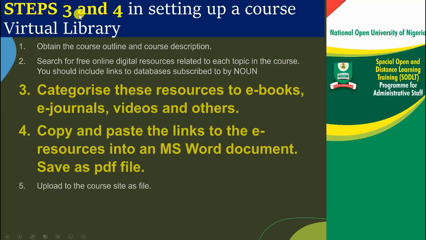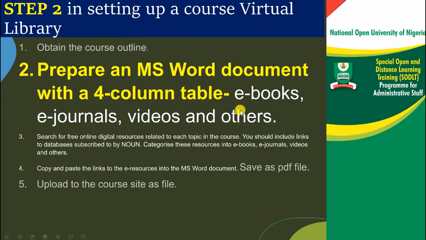I'm going to take step 3 and 4 together. Step 3 is to categorize the resources into ebooks, e-journals, videos, and others. Actually, let's see. Step 3, search for free online digital resources related to each topic in the course. I've taken that first topic. You should include links to databases subscribed to by now. Categorize these resources into ebooks, journals, e-journals, videos, and others.